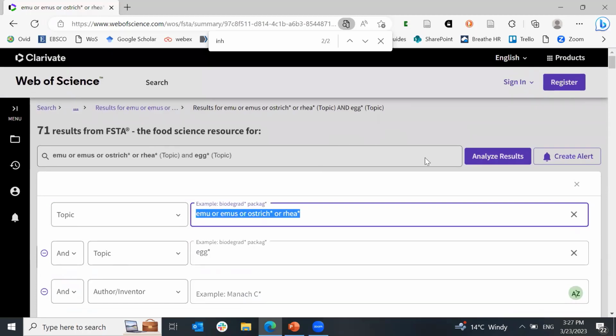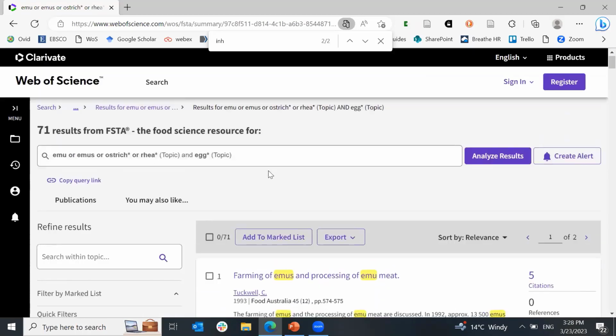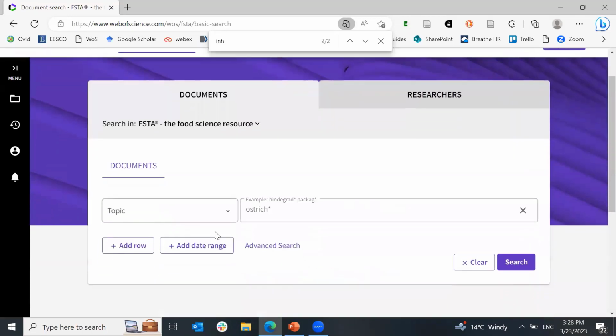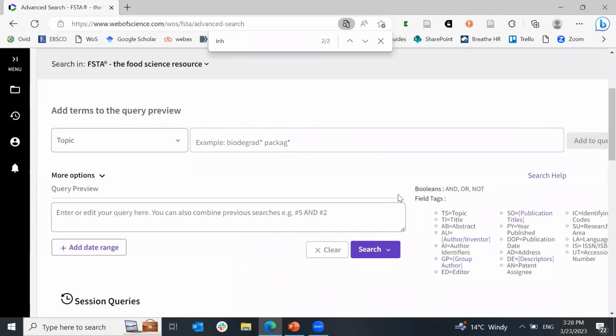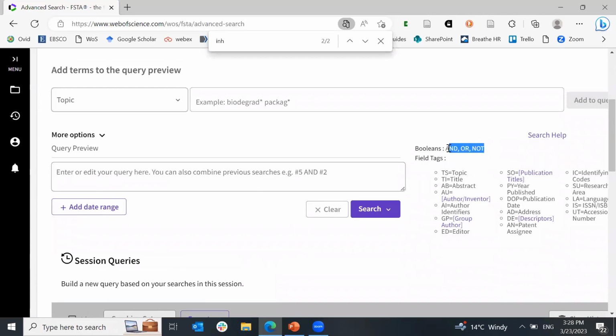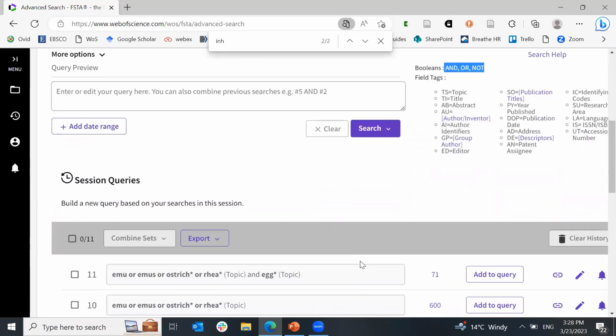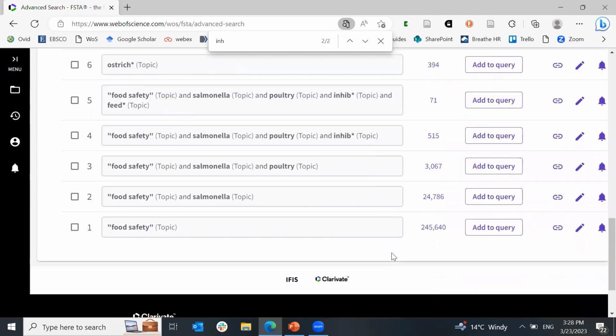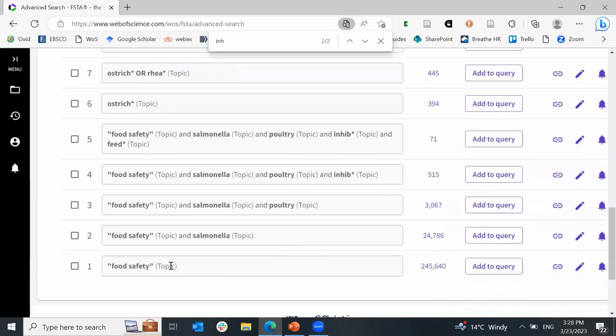So the Web of Science platform has not just the basic search, although this is the one that I definitely use the most myself, and it is a nice search interface to use. But if you go back to search, then you have the option to go to advanced search. And advanced search looks more complicated, but it is using the same Booleans AND, OR, NOT, and it will show your search history as you've built it.